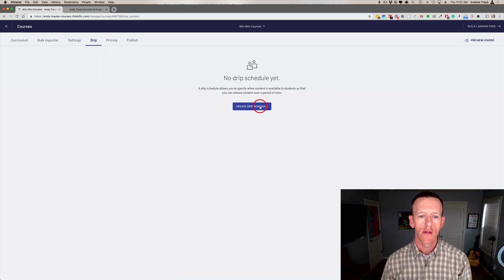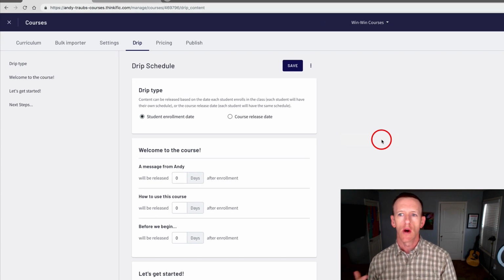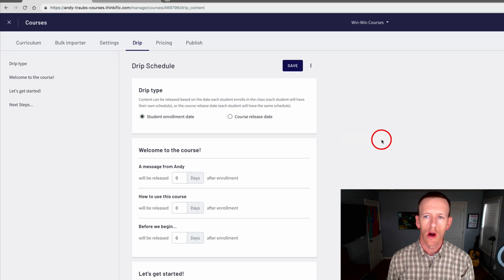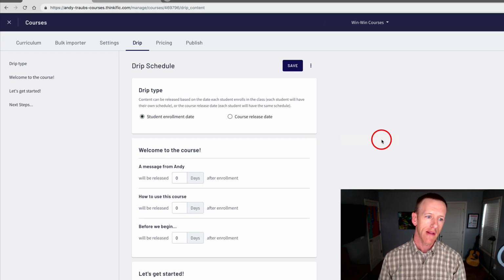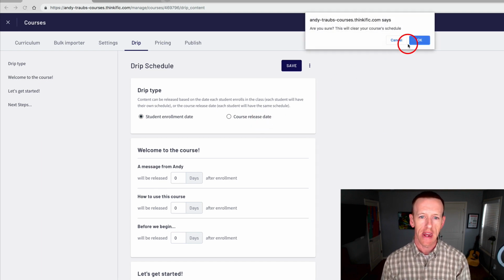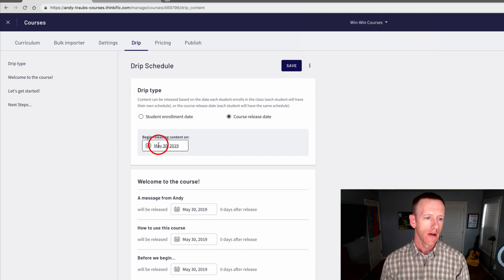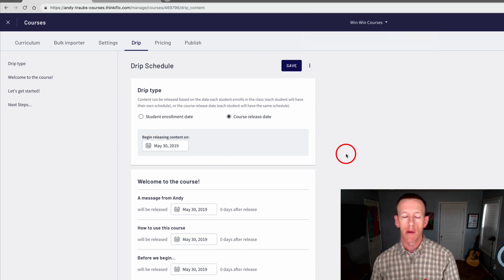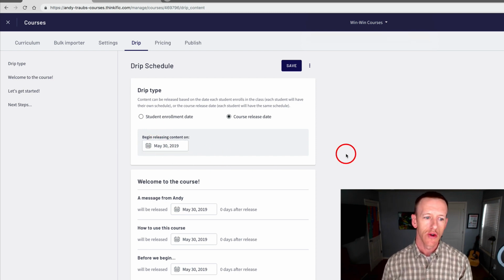Now, drip is where you can schedule it. So if you wanted everyone who bought to start on a certain date, so you're going to pre-sell it and then say, okay, great, but they can't see it until a specific date. So we're going to say, you can start releasing content. Let's say I'm going to pre-sell this and I'm going to start it on June 5th.